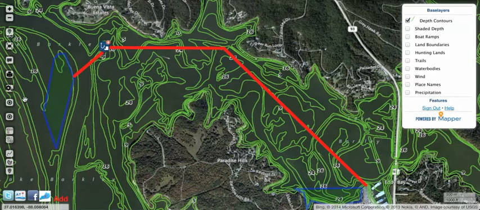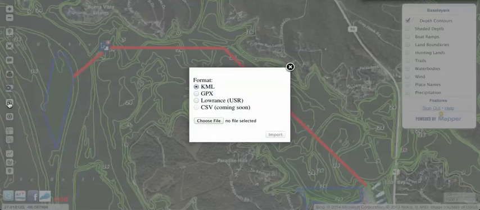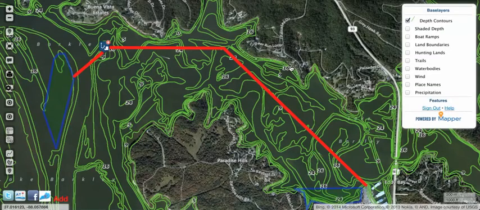And then again, you can upload maps, or sorry, upload data. You got KML, GPX, Lowrance, CSV coming soon. Again, beta version. I'm sure they're going to have all the different sonar and GPS units available to import. So just another great feature to help you get the most out of this online mapping and be able to really prepare yourself before you ever hit the lake.